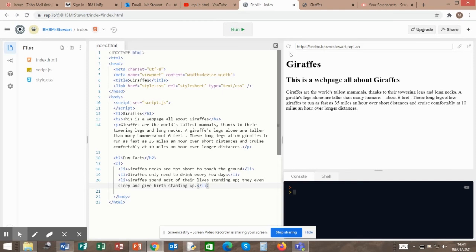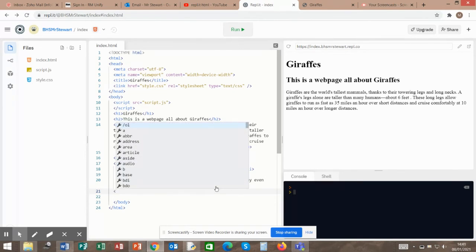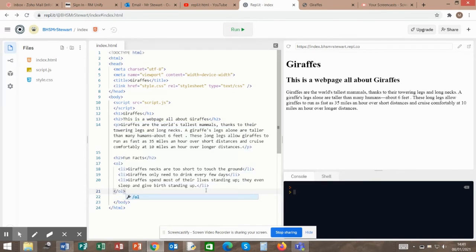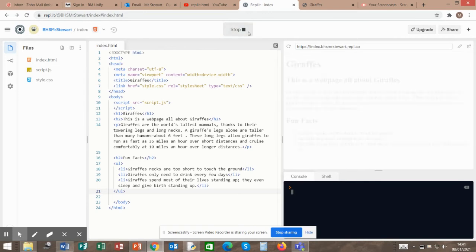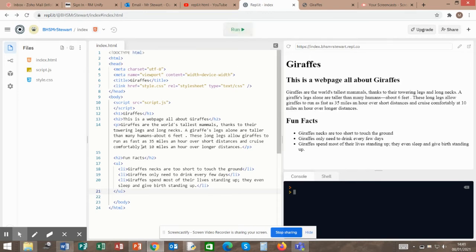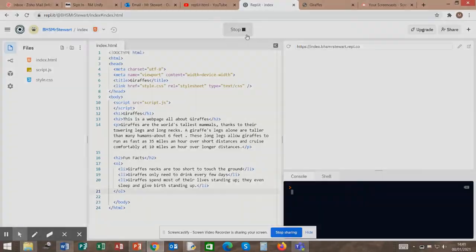Okay, so we add in those three items and we'll finish off, make sure it's back in line with our closed OL tag at the bottom there. Okay, if we run that, we should have our fun facts that pop up as they do with the numbered list. Just to show you what I mean in terms of the change from OL to UL. So if I just put in UL instead of OL and run that, that will populate into bullet points rather than the numbered list. Okay, so just change that back to OL because that's what I want. And then I'll run that again.